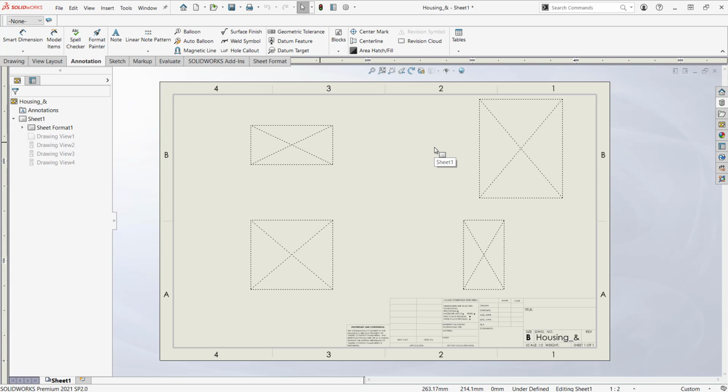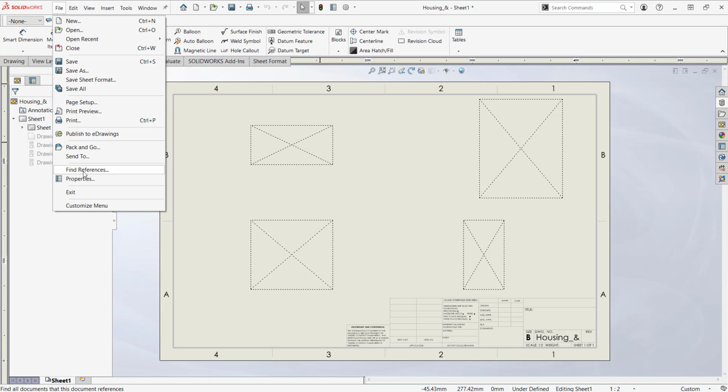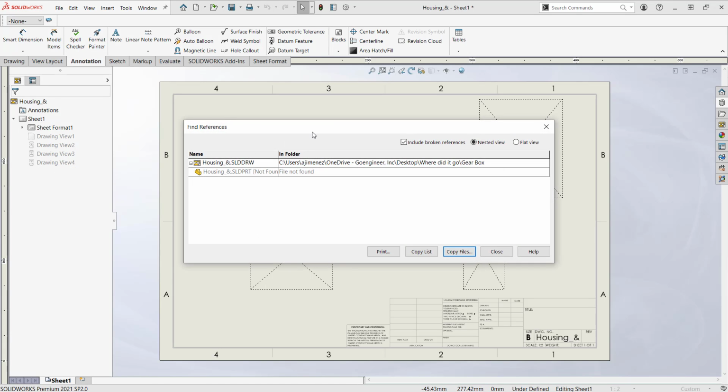That's because SOLIDWORKS doesn't know where to reference. Now, we can use this same method to fix the assembly that I did at the beginning of the webinar. I'm going to go over to File and come down here to Find References. Under Find References, SOLIDWORKS is showing me that this drawing is coming from this location here, Gearbox. It was looking for this part file, housing, and it says that it's not found. So I'm going to close this for now.